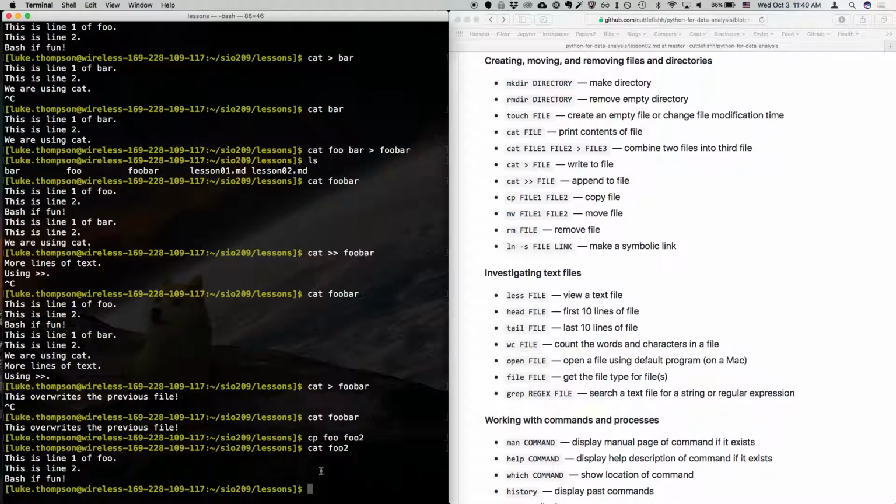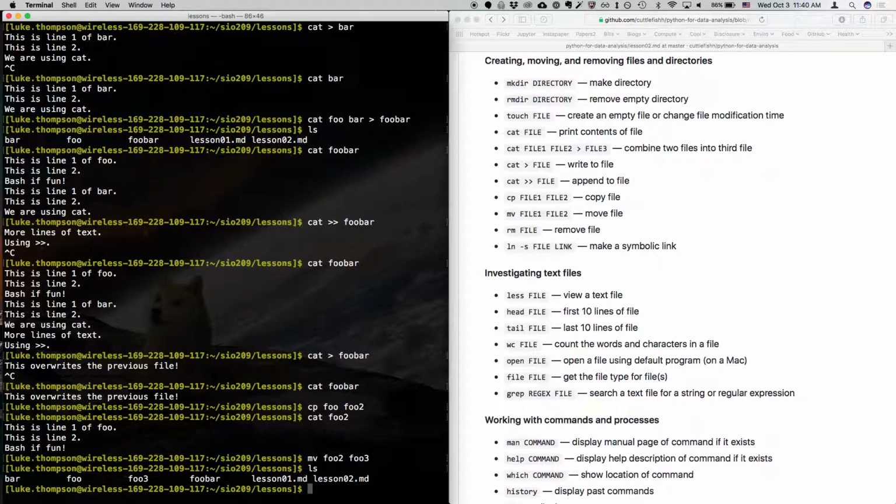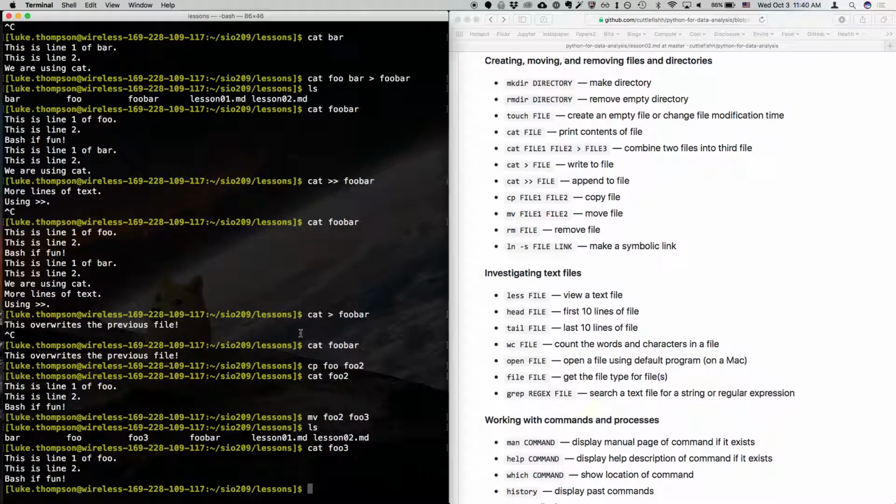We could also move a file. This is either moving a file to a different place, or also just renaming a file. It's the same thing, really, in the Unix way of thinking, moving and renaming a file. So we can move foo2 to foo3. Now we no longer have foo2, but if we cat foo3, it's the same. It's now what foo2 was. We just changed the name.